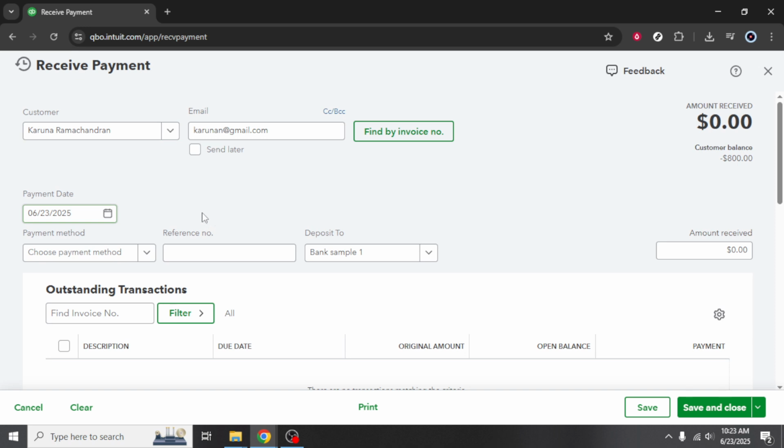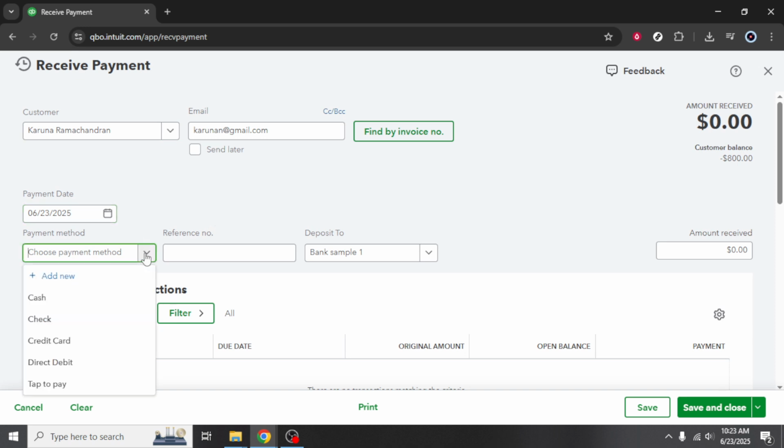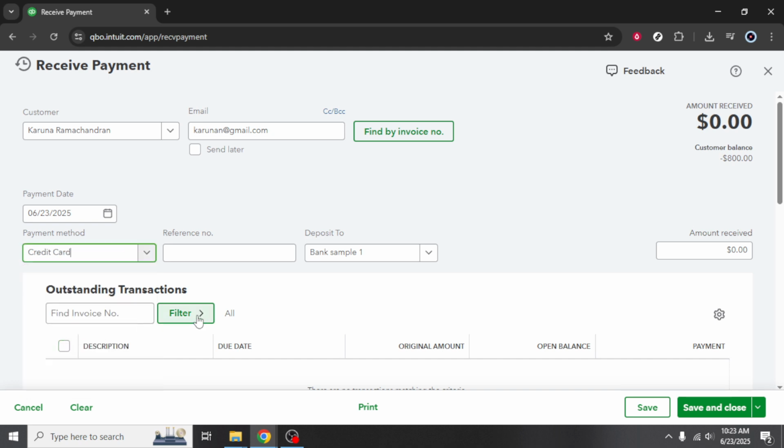QuickBooks provides various options, allowing you to accommodate different types of payments, whether your customer opts for cash, a check, or an electronic payment. For this demonstrative purpose, let's select the option for credit card. This is a popular choice as many customers prefer the convenience of credit card payments. QuickBooks makes processing credit card transactions straightforward and efficient, saving you time and hassle.